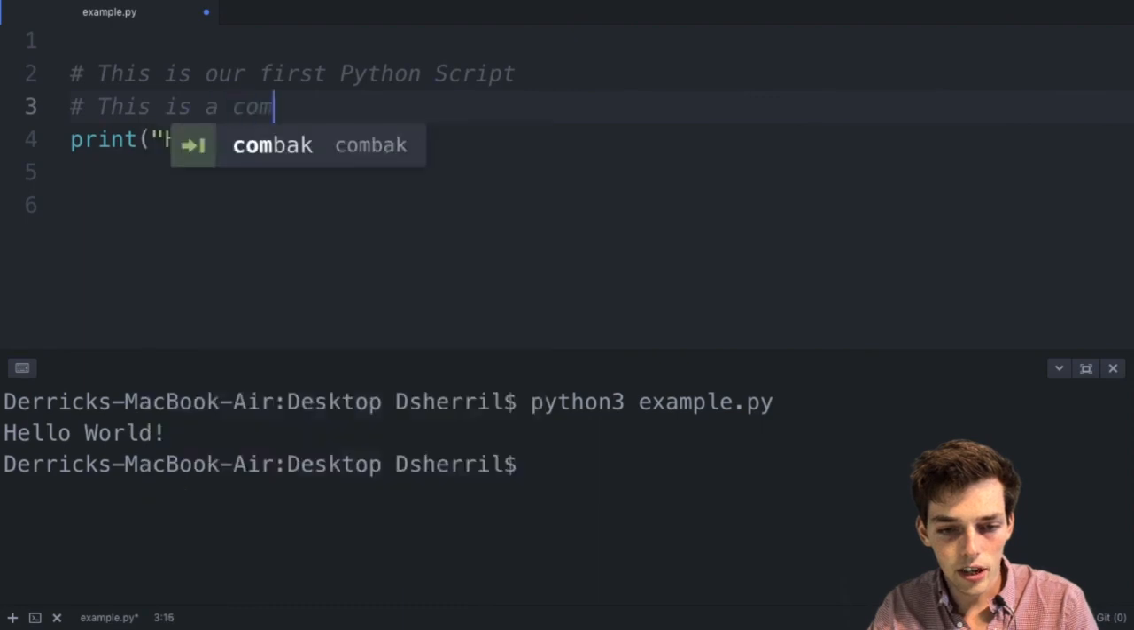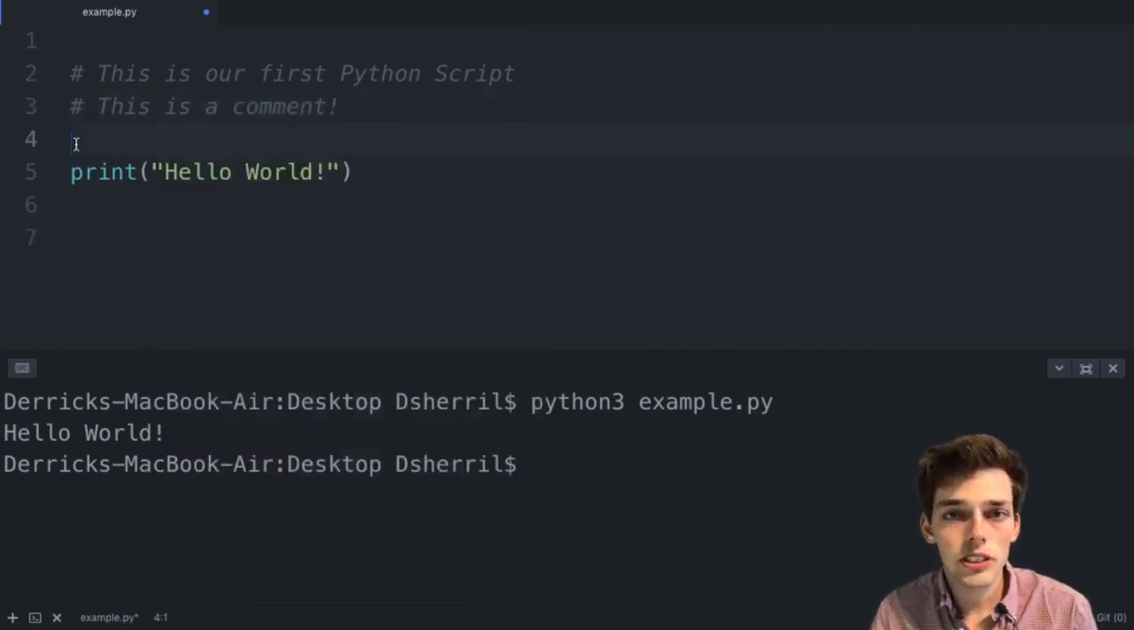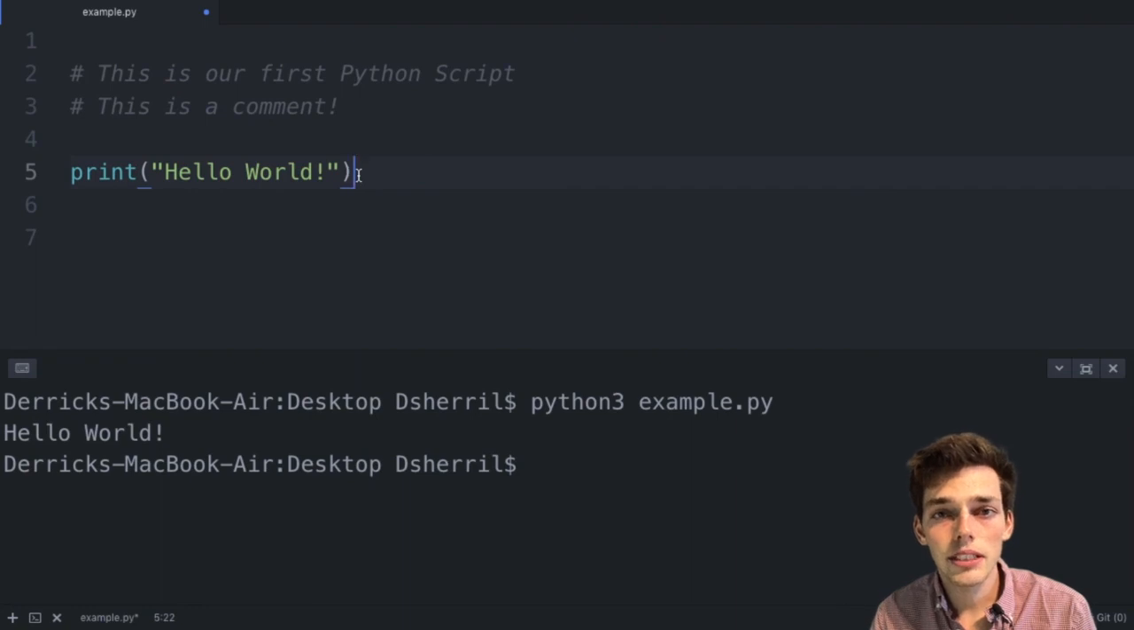This is a comment. The more comments you put in your script, the better it usually is, because this means that someone else can pick up your Python script and understand what you were thinking whenever you were writing it. Since Python emphasizes the ability to be able to quickly look at a Python script and understand what's going on, comments are always a good thing.